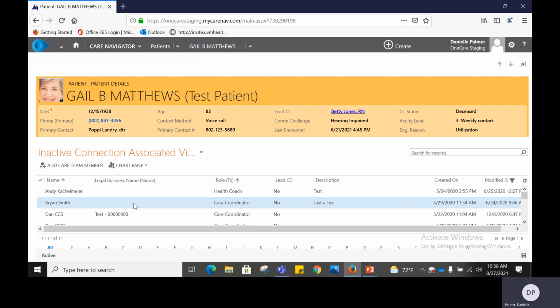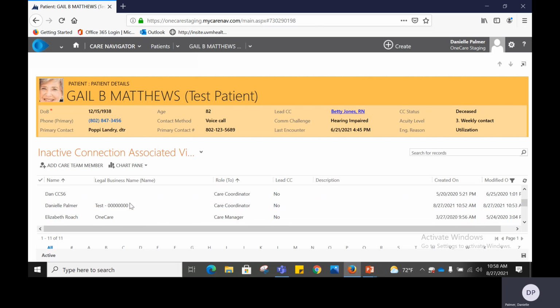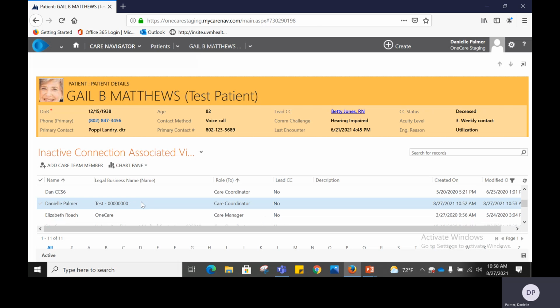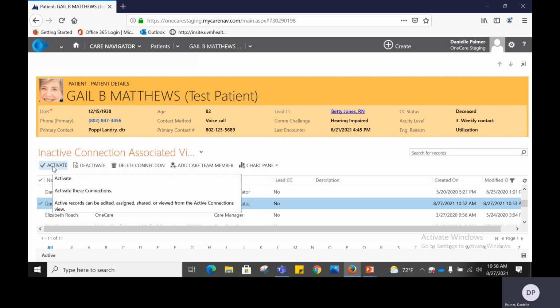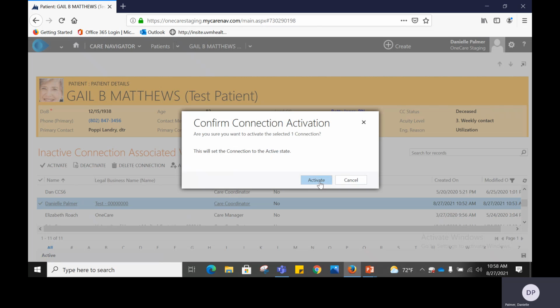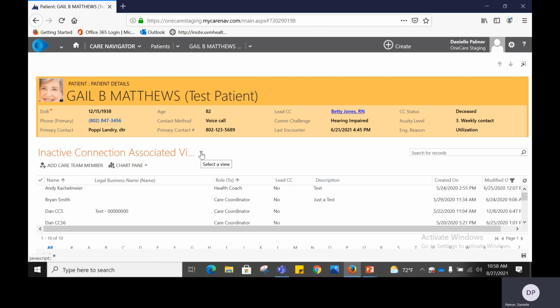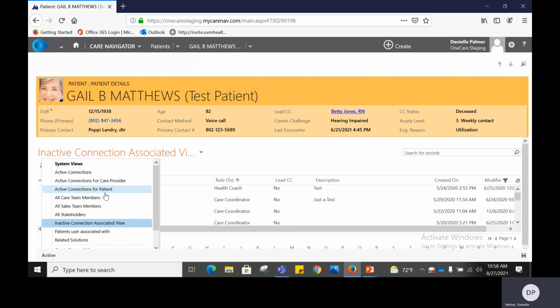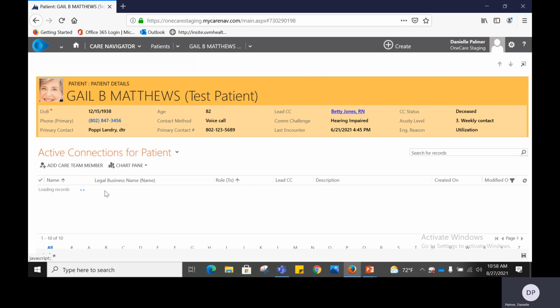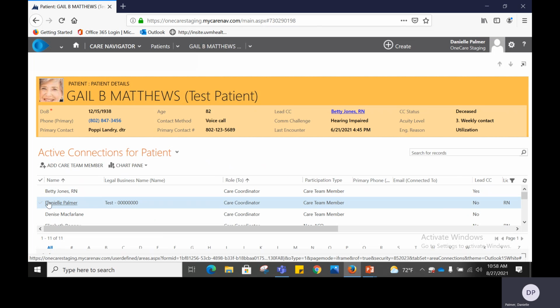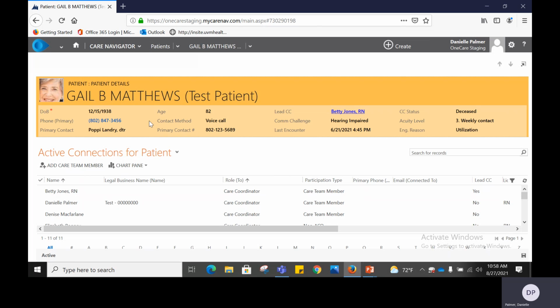So these are all the people that were removed from Gail's team who were once on it, or who were on it at one time. So place a check mark in front of your name and then activate. And it puts you back on her team. So you just have to switch this back over to active connections for patient. And then here I am back on the care team for Gail.